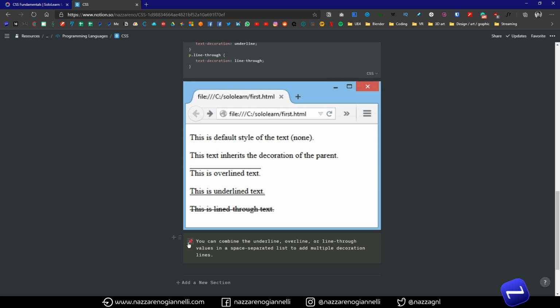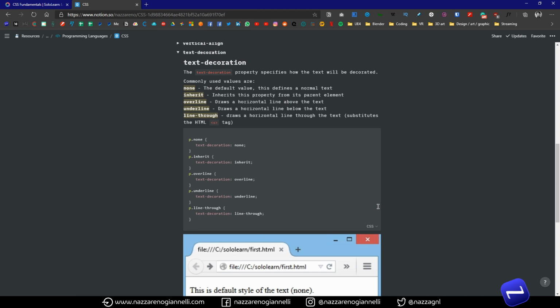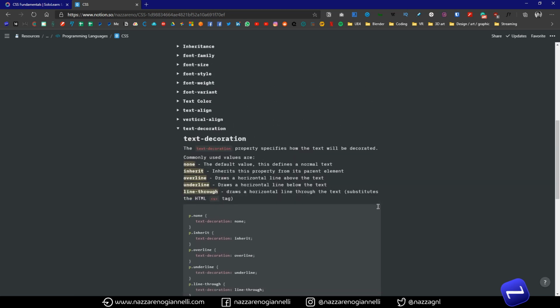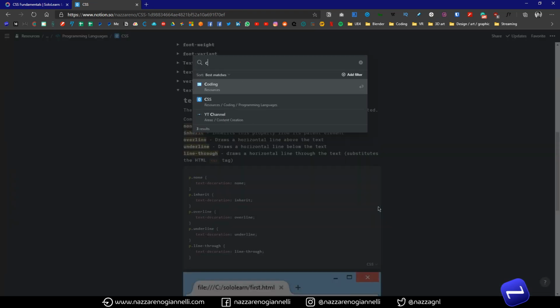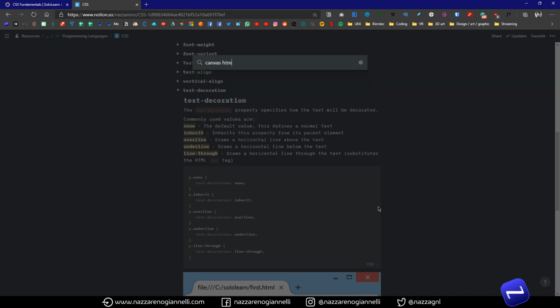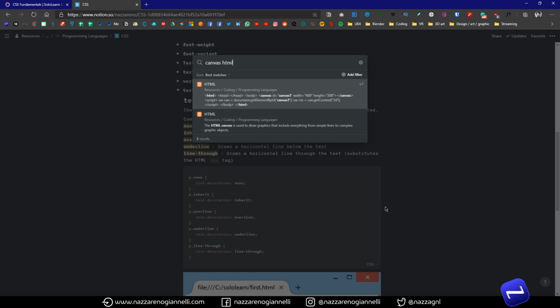And I usually like this style with the pin icon and the yellow box. So we have copied everything we wanted for this section about text decoration in CSS. Everything is clean, simple and easy to read and reach out to. The really nice thing is that doing so allows us to find information pretty fast. So for example, I forgot about canvas in HTML. I can just search in Notion.